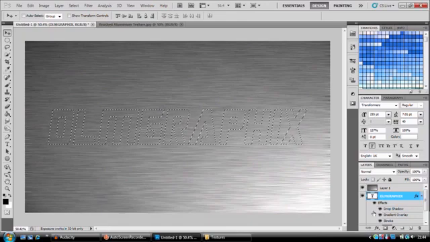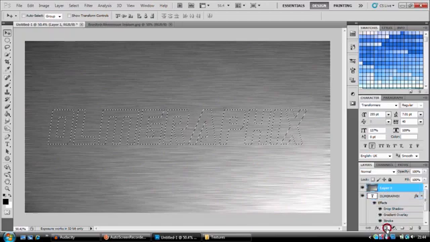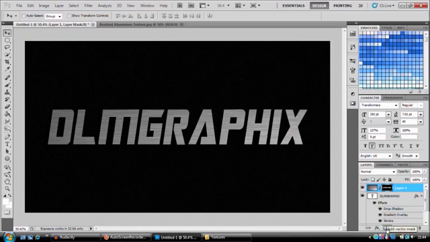Now if we simply go to this layer and we press mask, we can see that it's masked the layer to this one, and that's dandy. Now that really looks like a metallic effect because we've just plonked a metal onto it.